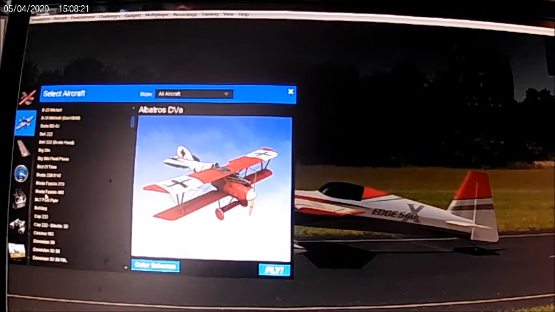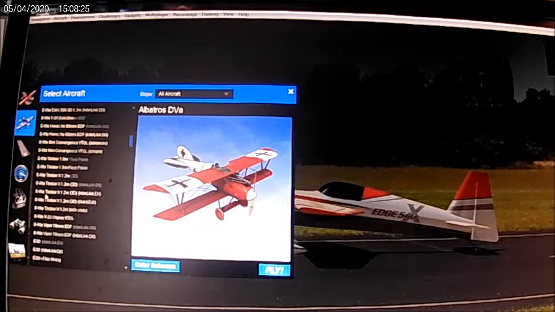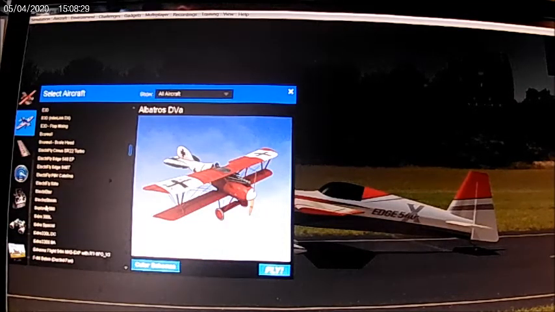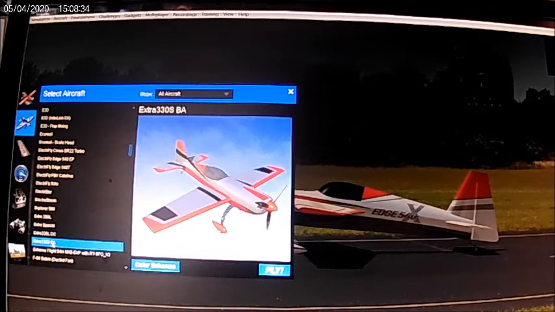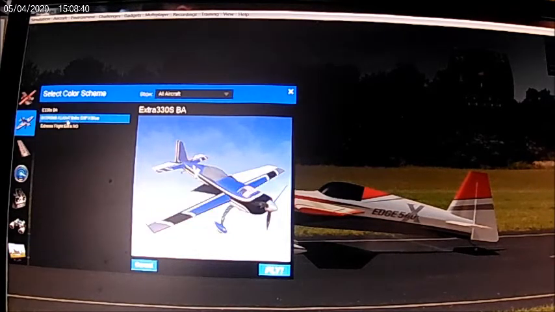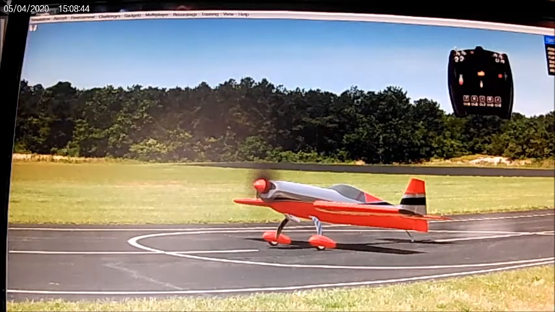But it would have to be the Extra 300. Not that one. The BA. Extra 330 SA BA. And they have three different colors of it. But I just love the way this plane flies. And I know I got slow motion on right now.